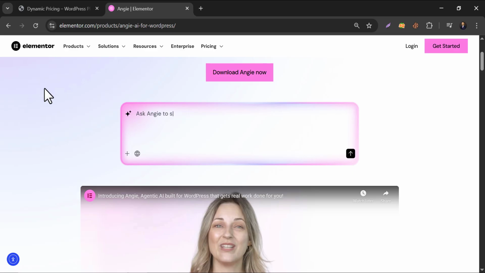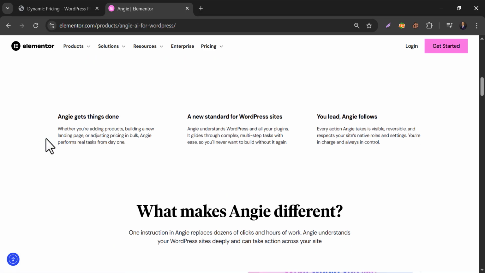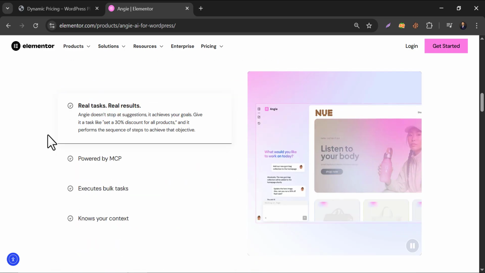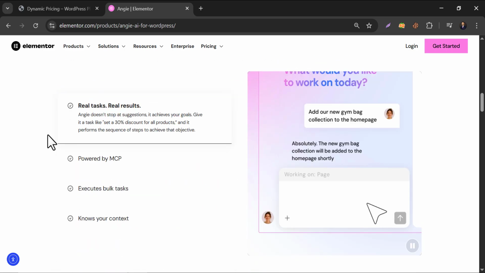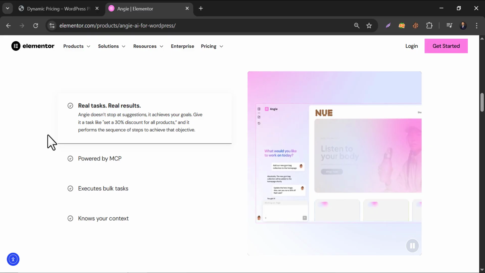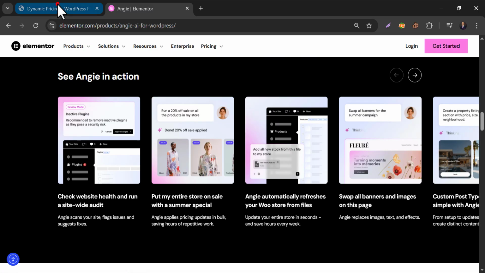If you go to their landing page, you will get some basic idea about the capabilities of this plugin. You can create any page, link to the menu, WooCommerce products management, find the best-selling products, etc. All are just by a chatting system, just like you are using ChatGPT. Here, they are claiming that you can easily update the hero image and run any discount or sales. Let's check this plugin now.